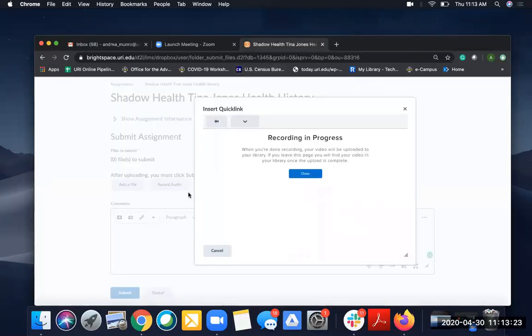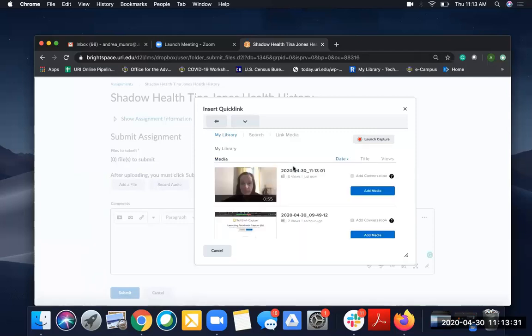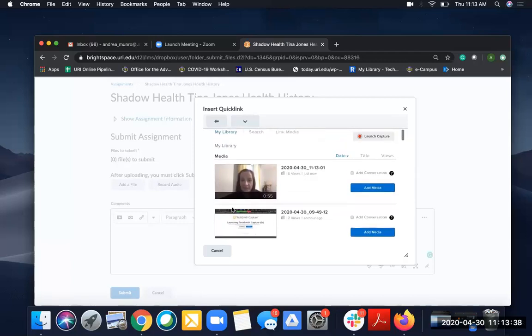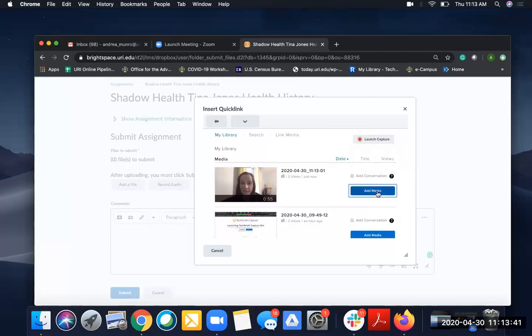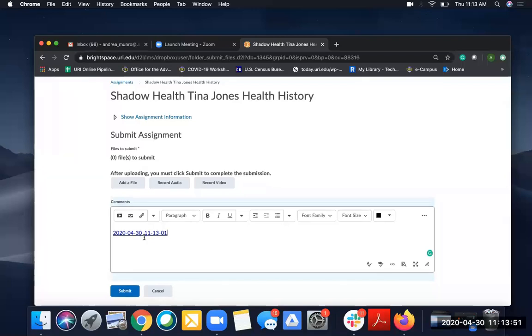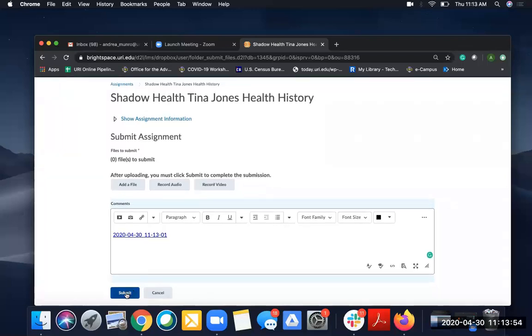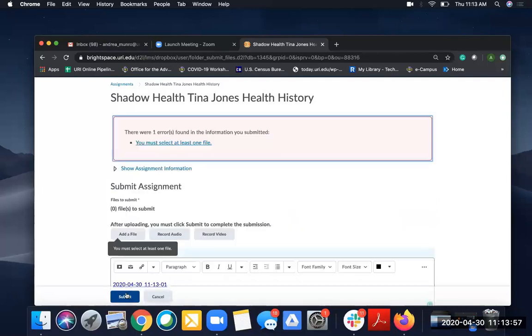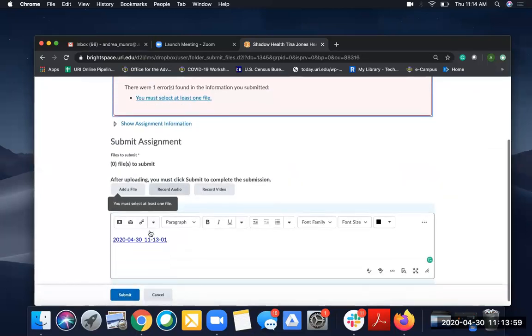And now I'm back into my Brightspace course. So from here, what I can do is click close. My recording is no longer in process. And here's my recording. It's now showing up right within my library to be linked into my assignment. So if I click add media, here's the link to my assignment recording. I may want to just provide a note to the instructor, click on this link to access my video recording, and I can click submit, and that will be submitted to my instructor for grading.